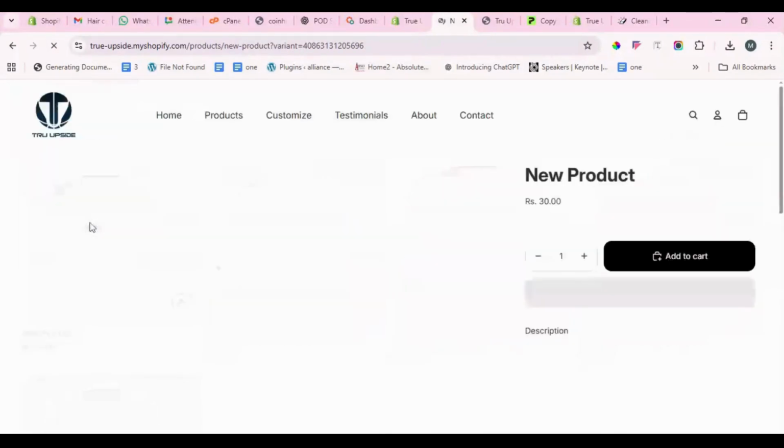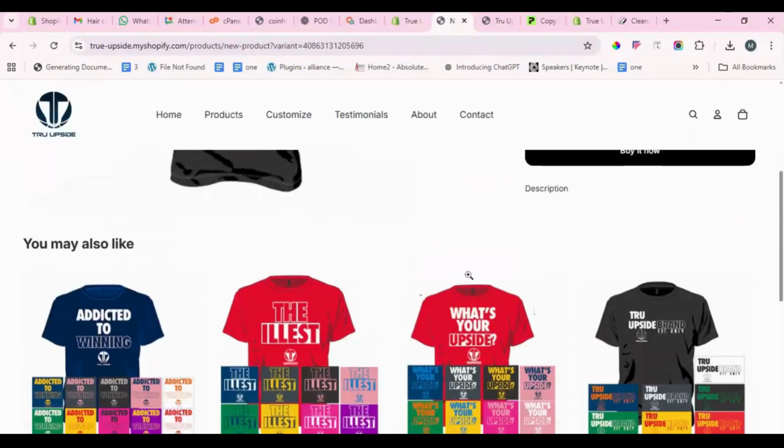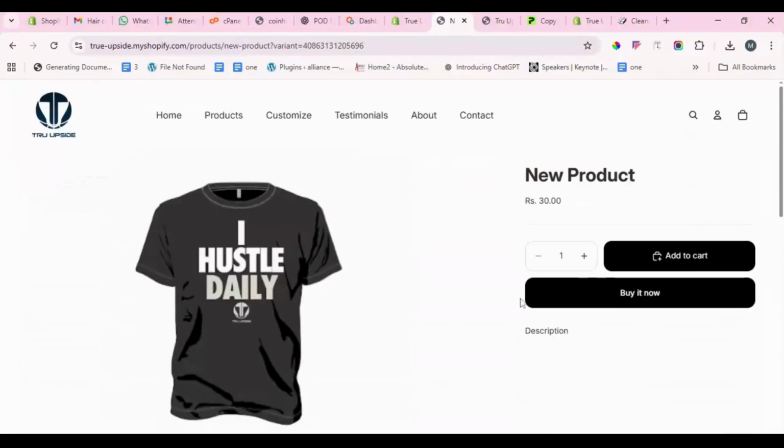And that's it. You've successfully added a product to Shopify, fixed the inventory issue, and published it to your store.